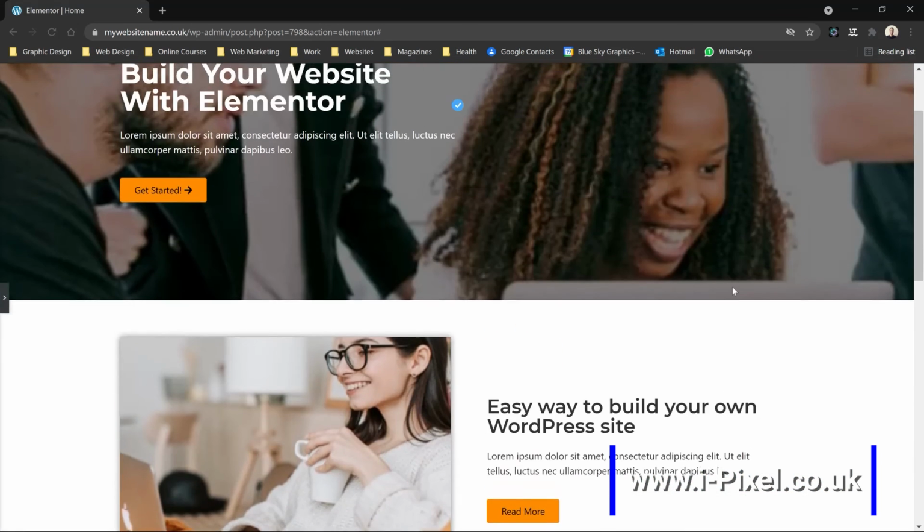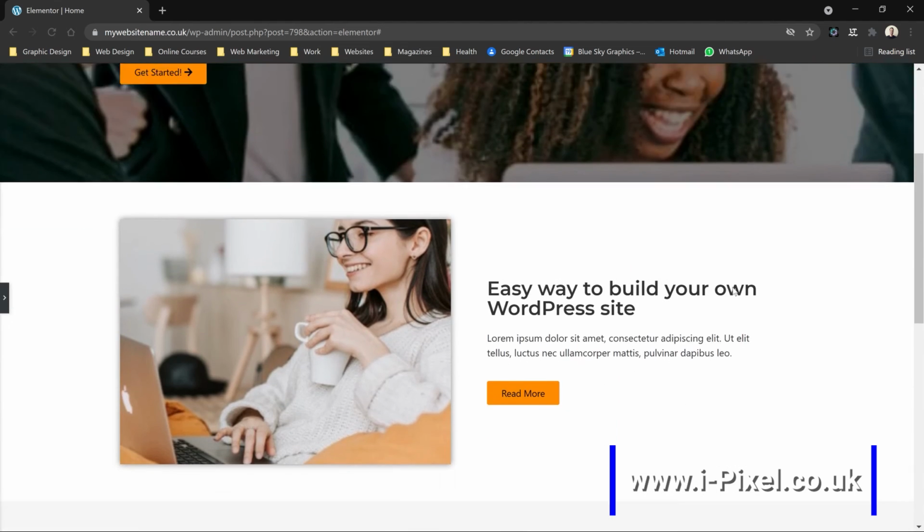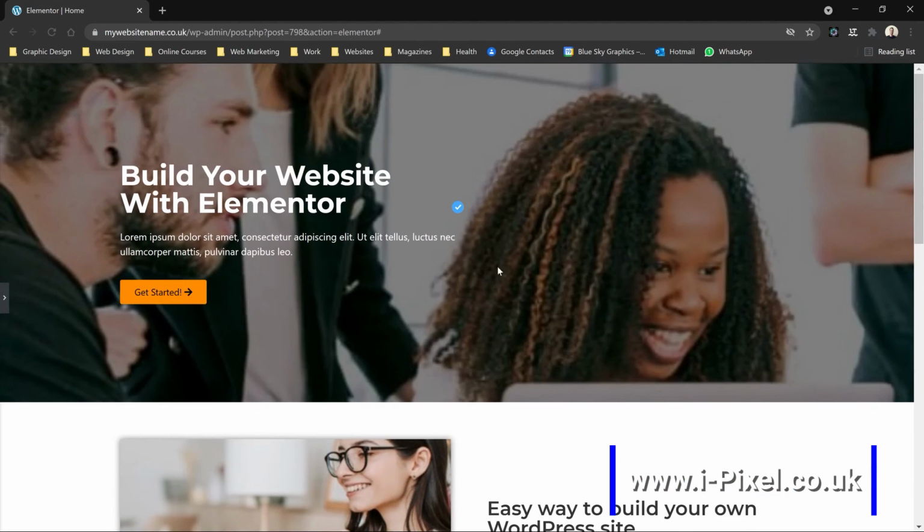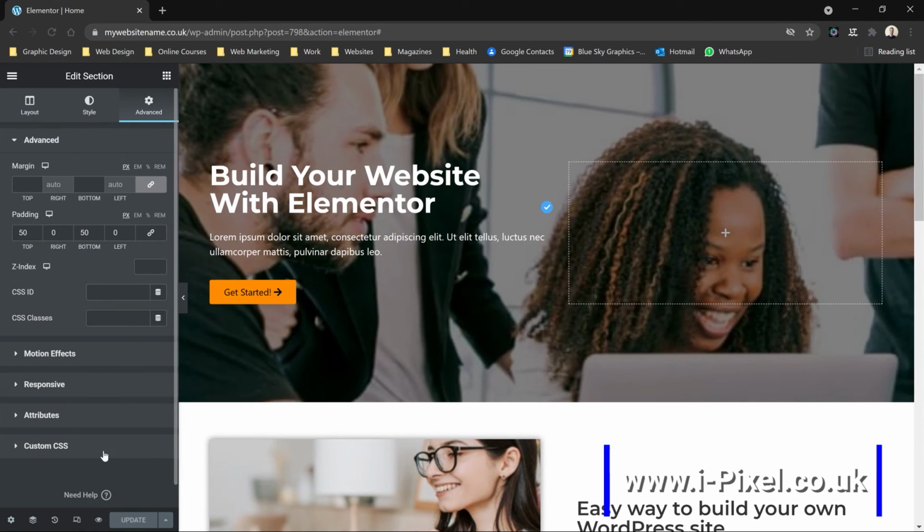And we built a full homepage. Obviously you can add more content, more options. Easy drag and drop website builder with Elementor.